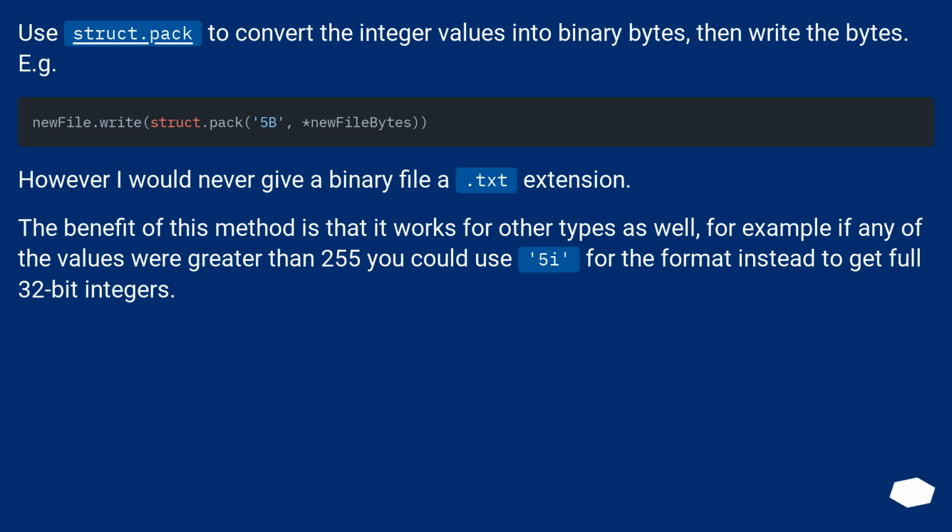The benefit of this method is that it works for other types as well. For example, if any of the values were greater than 255, you could use 5i for the format instead to get full 32-bit integers.